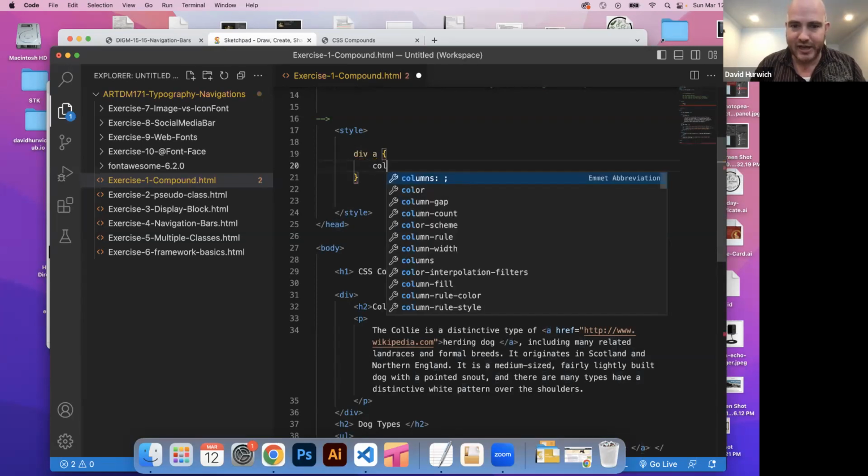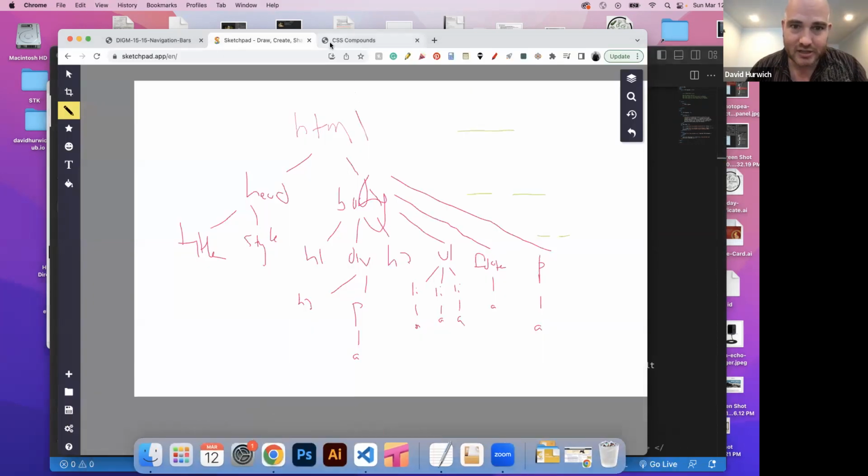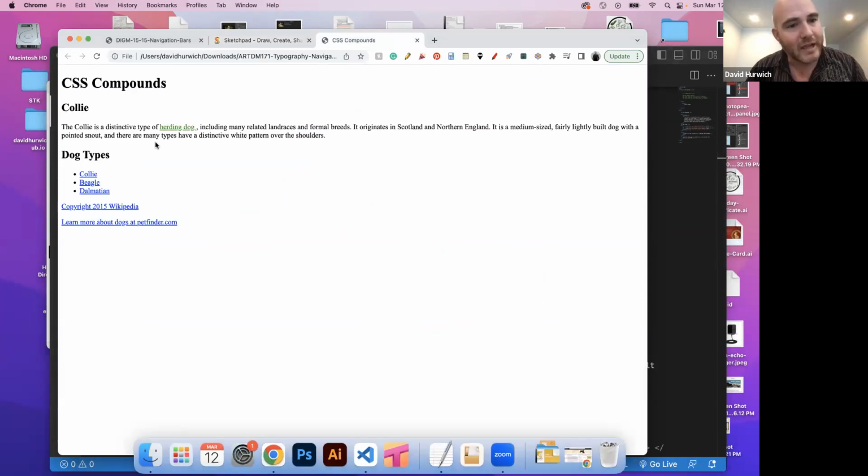So now let's do that. And I'm going to set that to green. Notice that there's no classes, no IDs being applied here. But when I do that, I can affect just those hyperlinks.